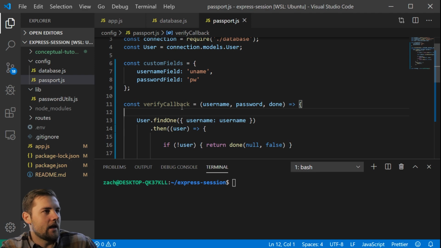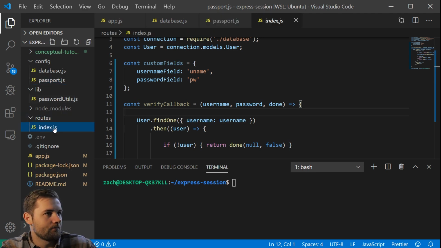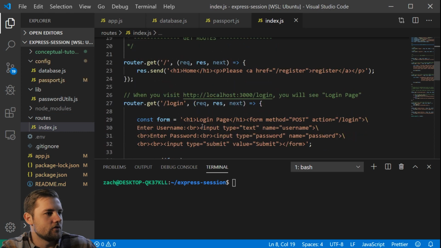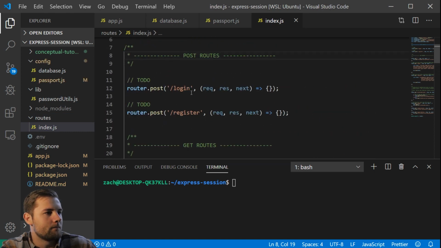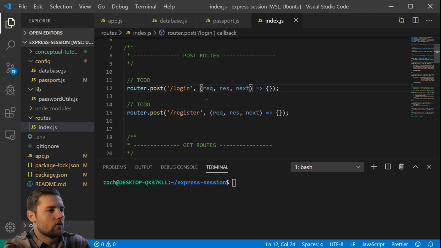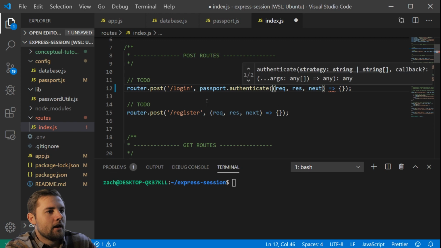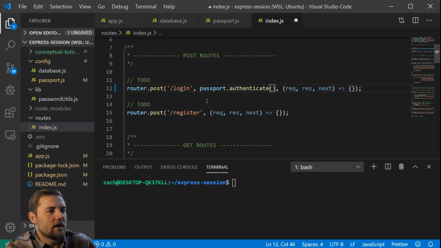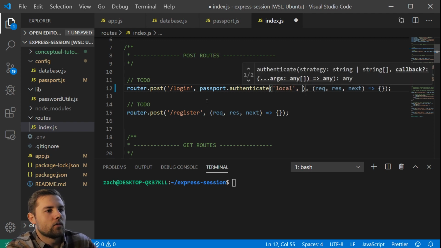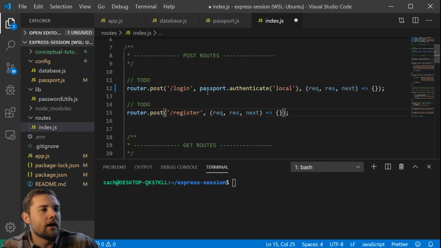So let me save that and come back to one of our routes. So let's go down to the post login route. What we're going to do is include a middleware in the post login route called passport.authenticate, and then in the authenticate we're going to say the local strategy, and we're going to pass in, well, we can worry about the rest of this a little bit later. All I wanted to show you here is that we're passing this middleware in the login post route.